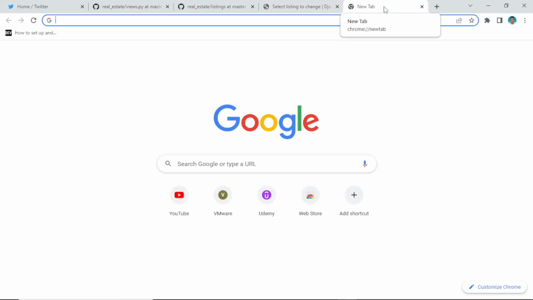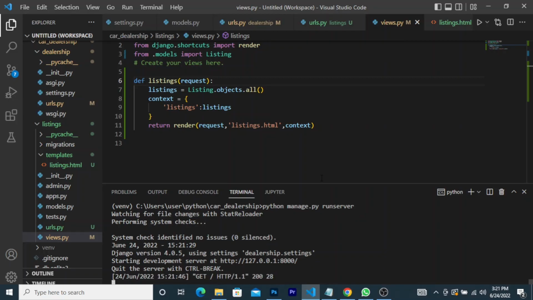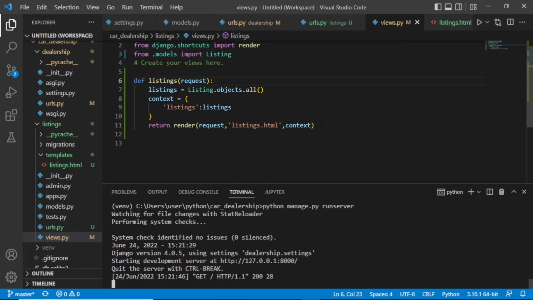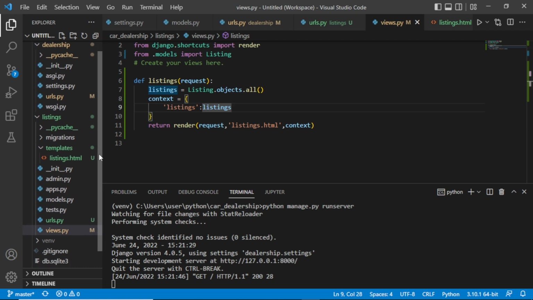So let us go to our browser. Okay, as we can see here on our browser, we have our paragraph. This is our listing. So looks like our page is working correctly. So if we go back to our code here, let us add this context here. Of course we need to list our listing. So we need to see our Hyundai Santa Fe coming here to our page.